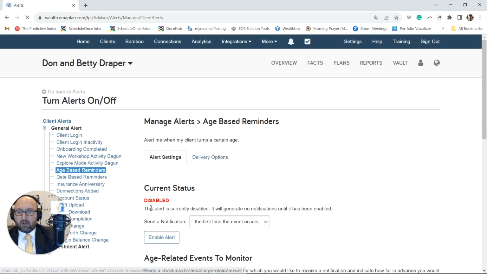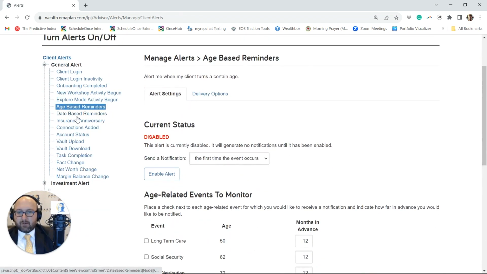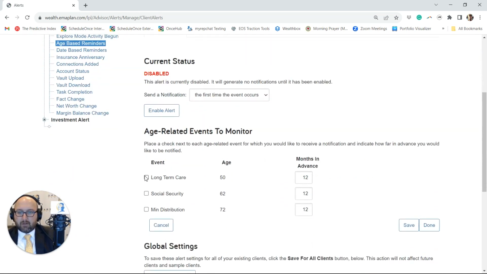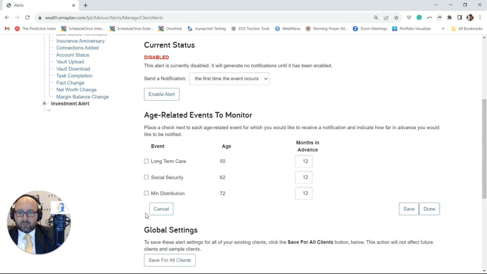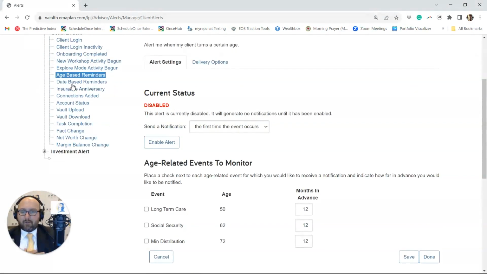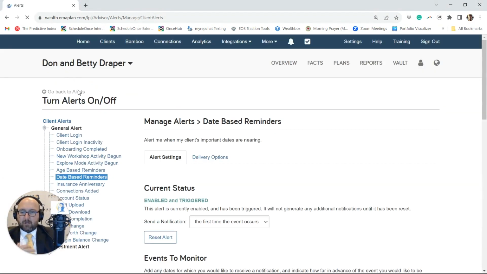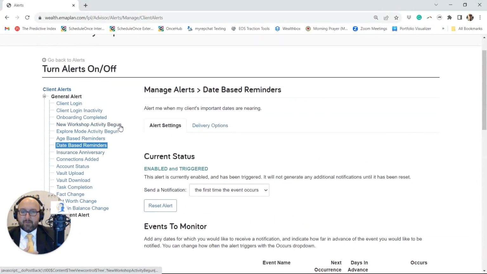I'm going to turn that on or off. Age-based reminders, I don't need that on. Right? This could be they're getting close to long-term care, they're getting close to Social Security. We use our CRM for that. I don't need to get these alerts in here if I'm not going to pay attention to them.